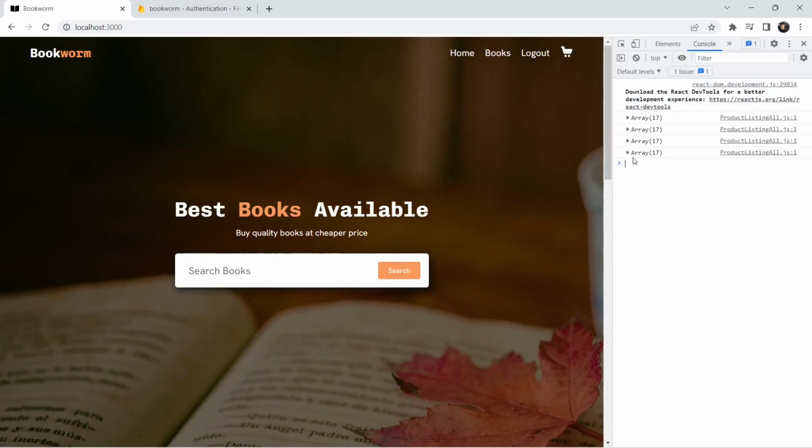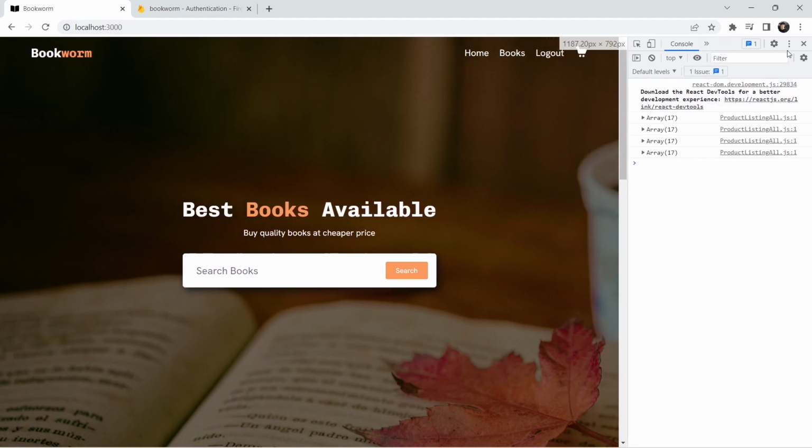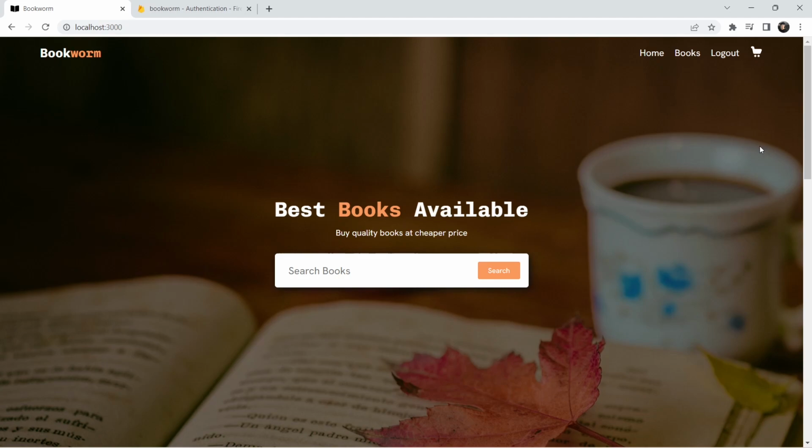If you go to our console, I don't think we'll be able to see the username because we haven't console logged that, but I think we are logged in to our application, because you can see the logout and the cart icon over here, which means that this is working, guys. So if I go to logout, you can see that the logout functionality is over there.